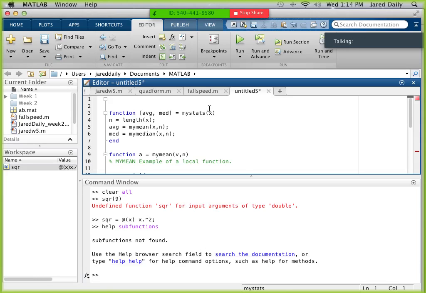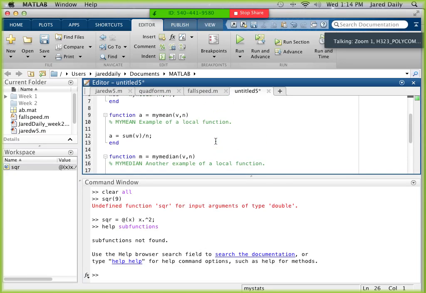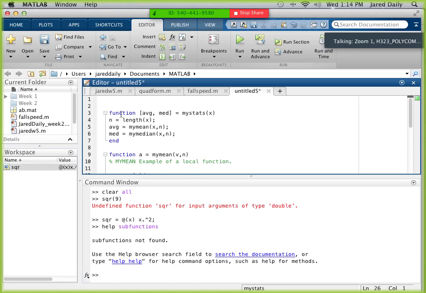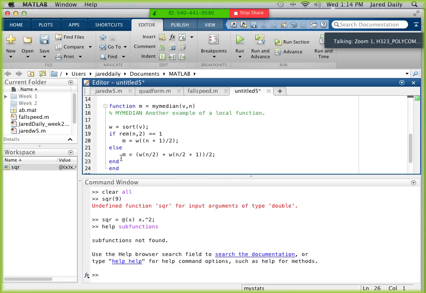Our inputs are just x, so you can have more outputs than inputs, and then we can get rid of one of these ends because we don't need it. We have too many ends. And you should always check how many ends you have. You should have an end to every function, and you should have an end at the end of the entire file. So here's our main function, it has an end. Here's our subfunction 1. Here's our second subfunction 2, and then there's an end at the end of the whole thing. So we're good to go.